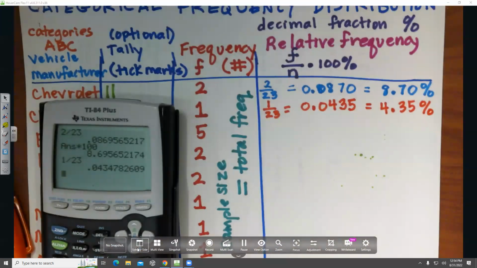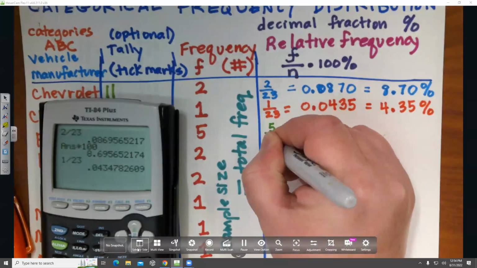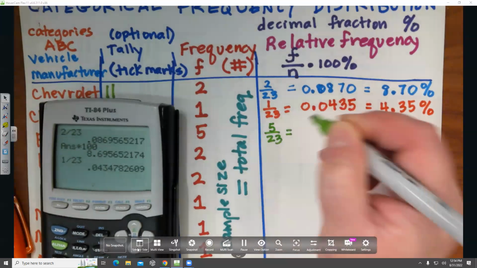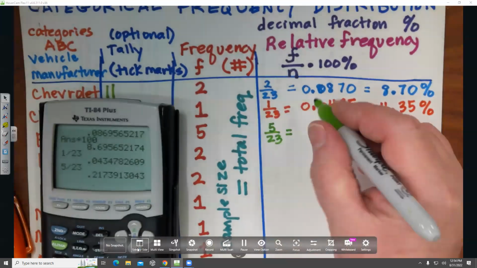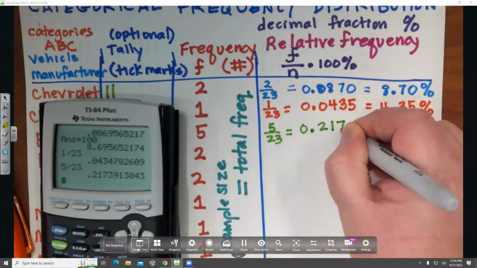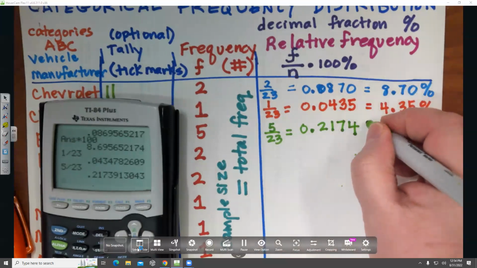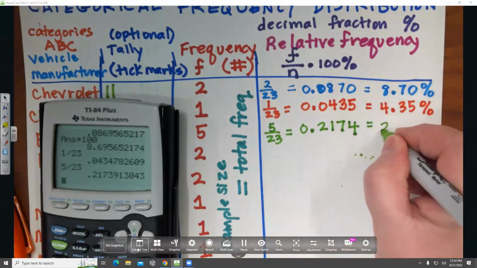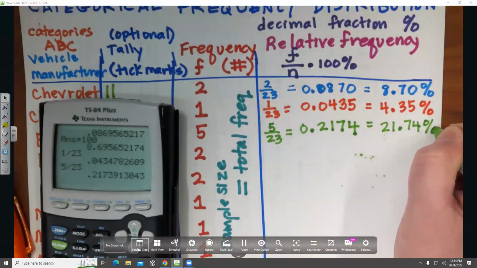Then we have Ford was 5. So I've got 5 out of 23. So 5 divide 23 is 0.2174 because the 9 bumps the 3, times 100 would give me 21.74%.